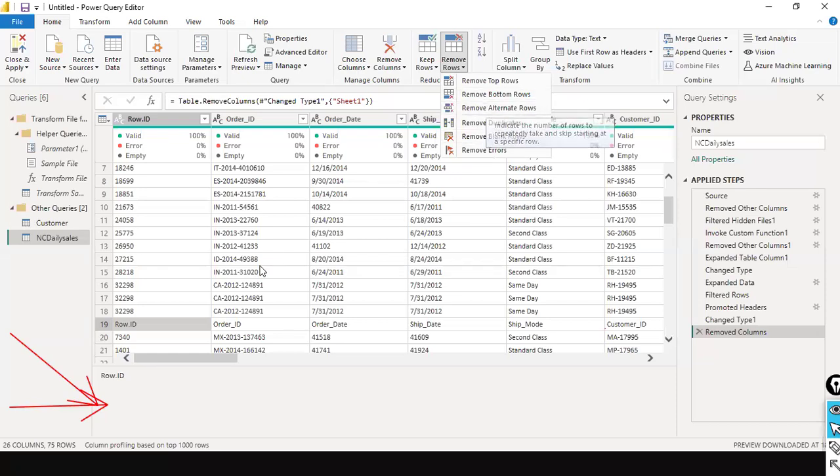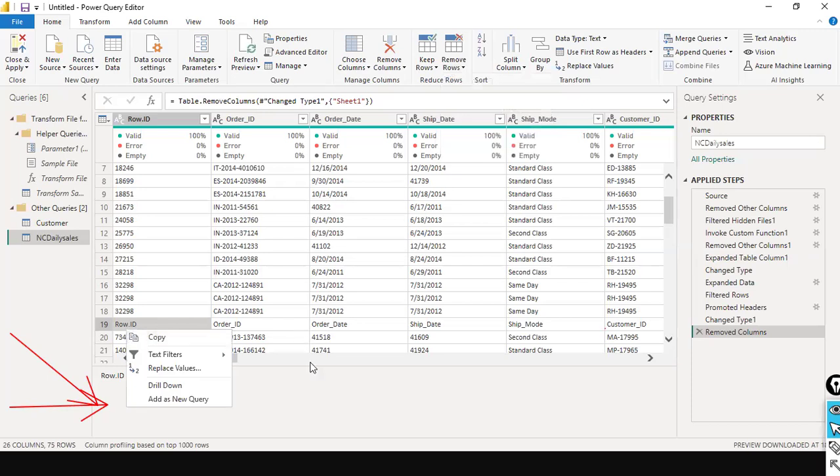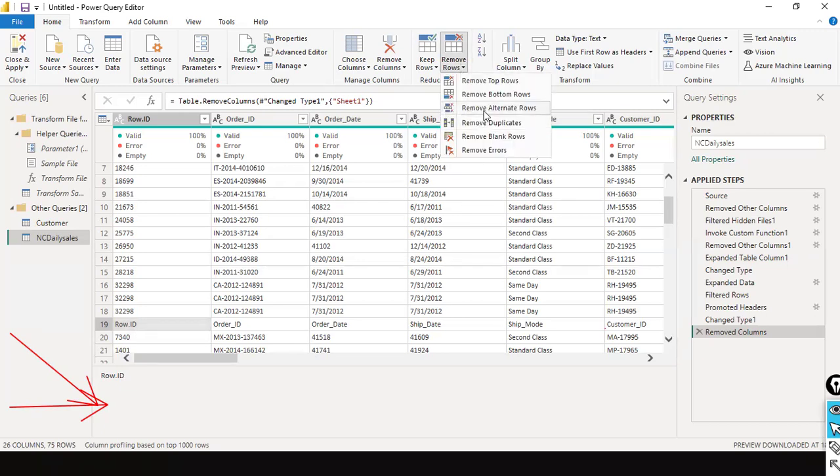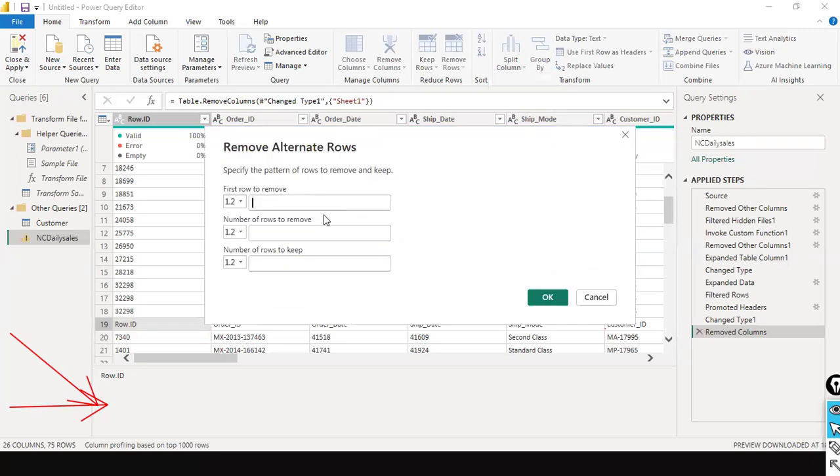How do I remove this? You cannot remove just like that, right? Just right click on it, and here you cannot remove it. The only way out is you can select this one, go to remove rows, remove alternate rows. Here you can give 19, 19 and all, right? So first row to remove 19, and number of rows to remove 1. Here you can give, let's say, 80 records or something like that. This one will get removed.